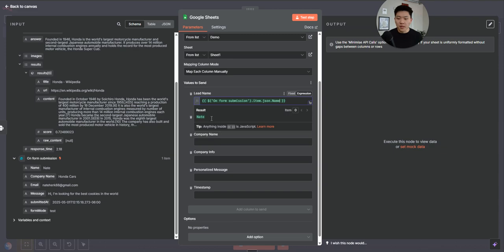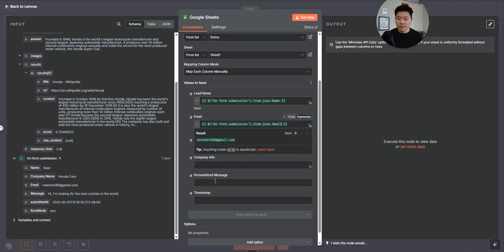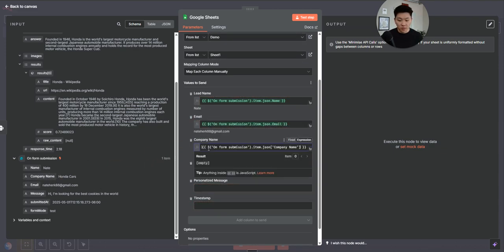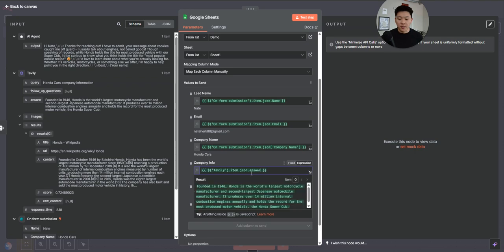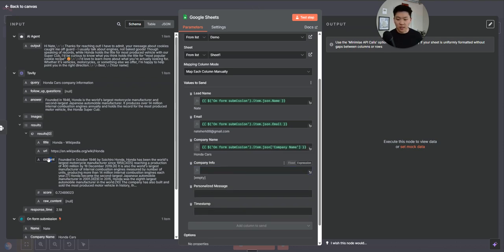Email, we're going to map that from the form submission. Company name, we're going to grab that from the form submission. But now company info, we got that when we did our research. So looking at the Tavily research tool, we'll grab the answer, or we could grab the content, whatever you actually want to grab. This is company info. Actually, for now, let's grab the actual content. So here's the company info we found.